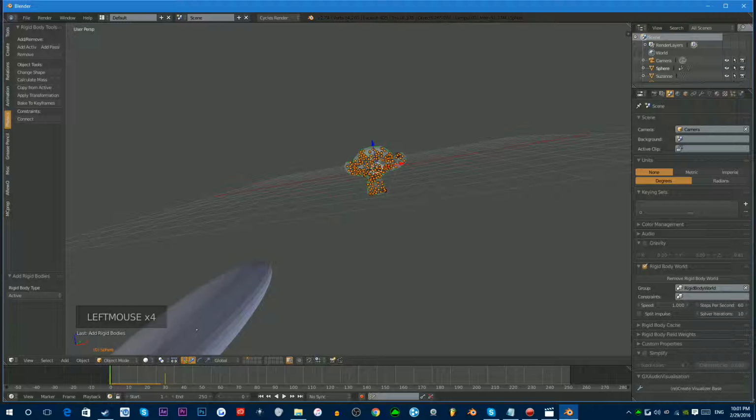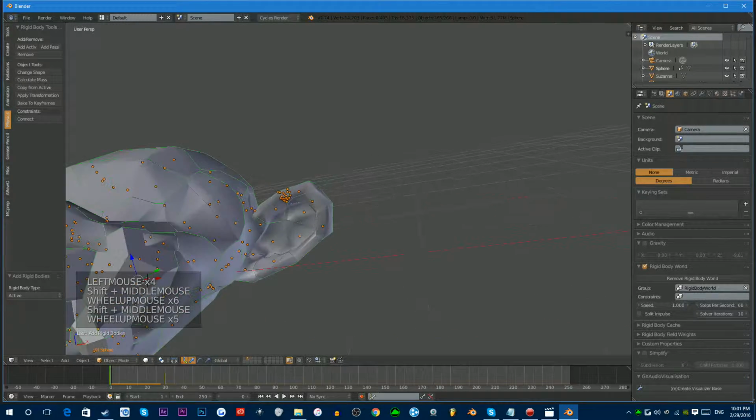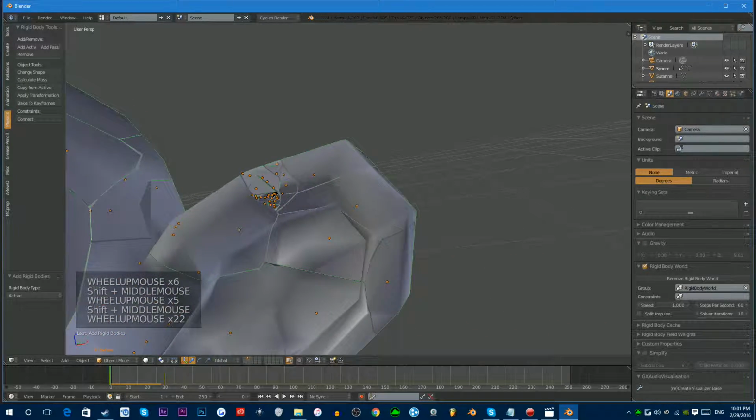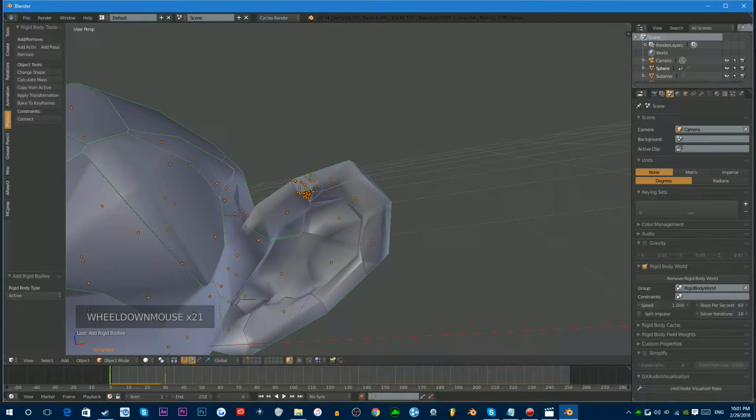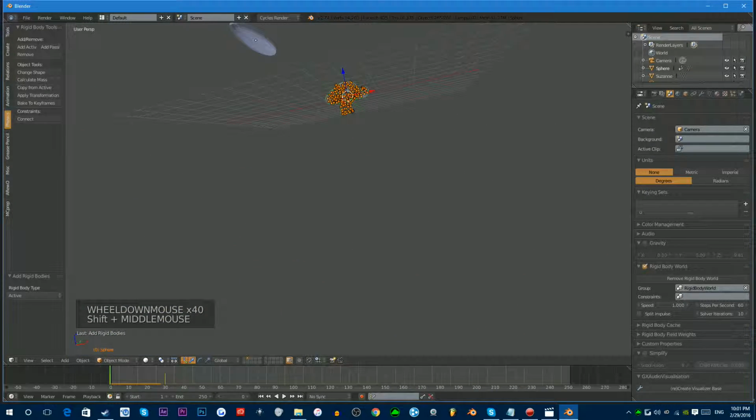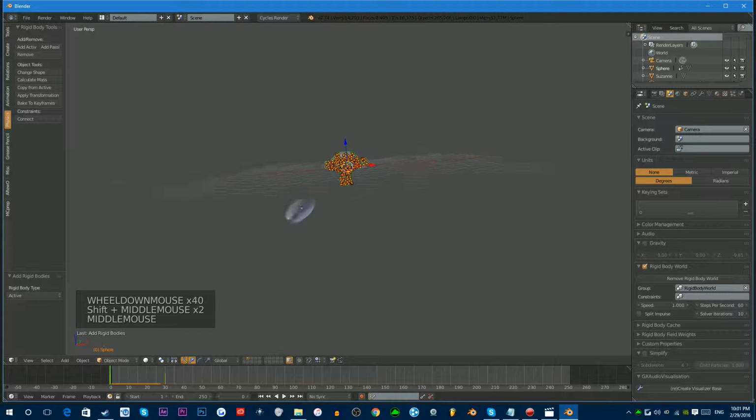Boom. So as you can see, it's a little bit of an issue because Blender, because it's so smart, decided to put all of its vertices in that little condensed area. What are you doing, Blender? Seriously. Okay, so basically that looks pretty cool.